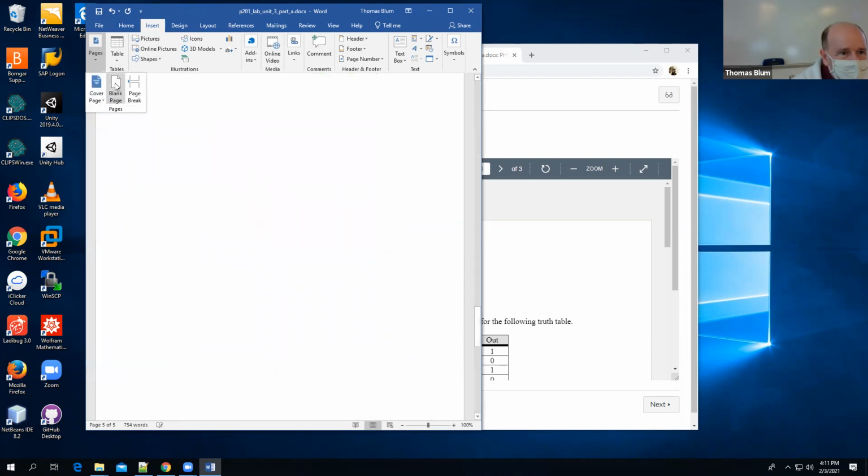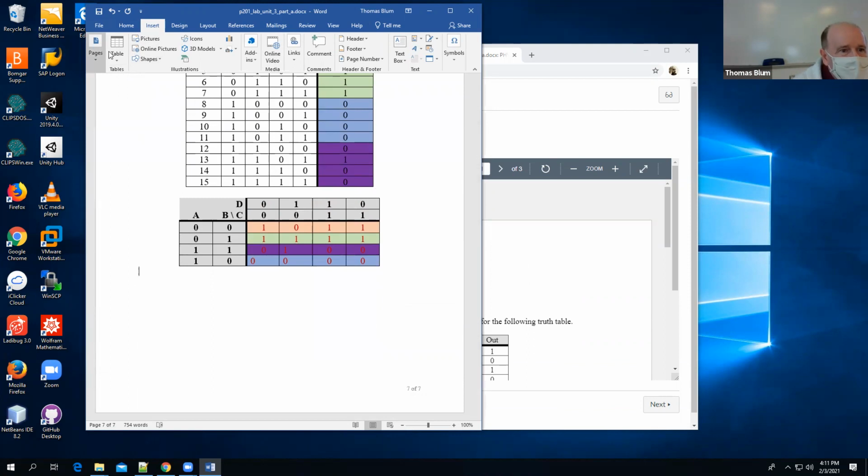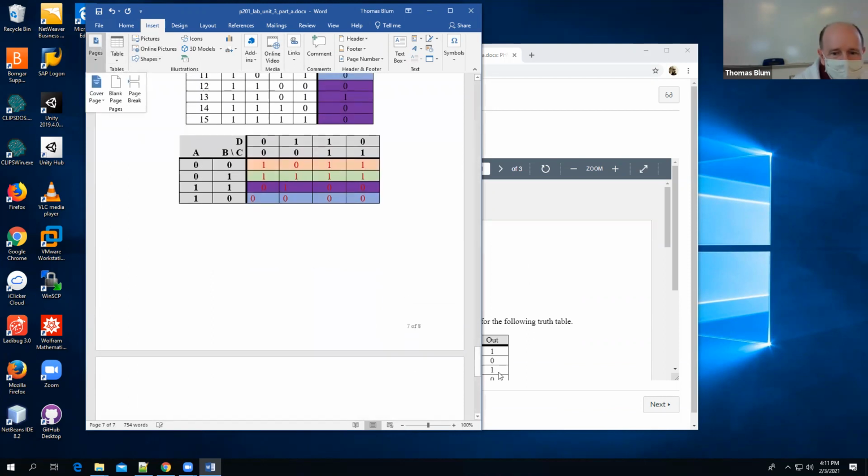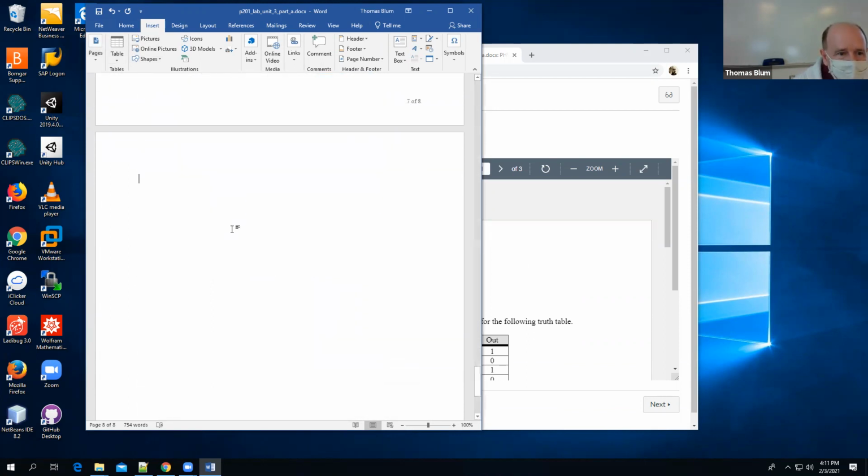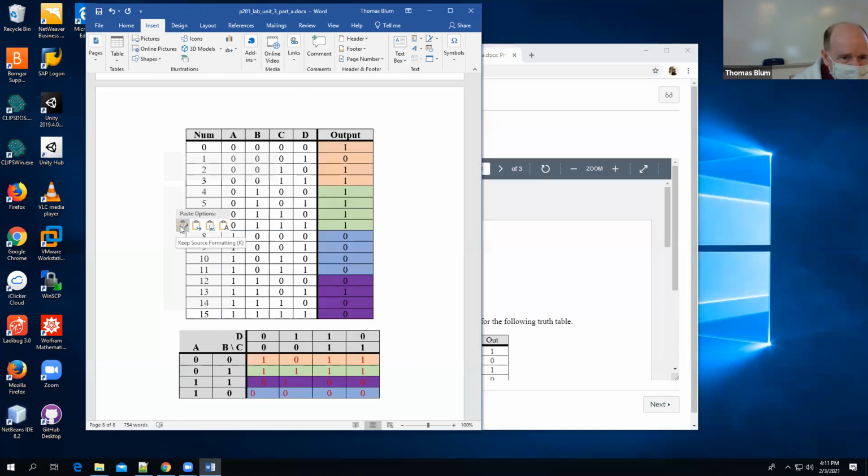Cover page. I don't want a cover page. I want a page break. There we go. So let me paste this in again. There we go. Now what I want to do is change this data and do it again.